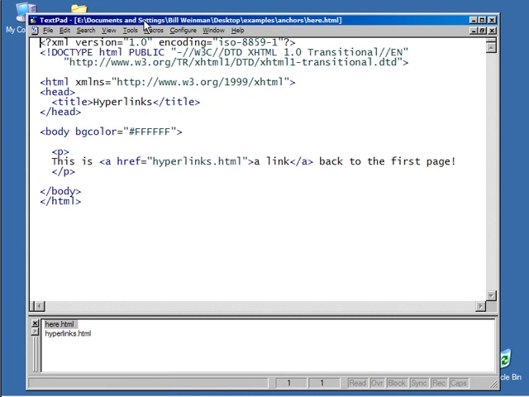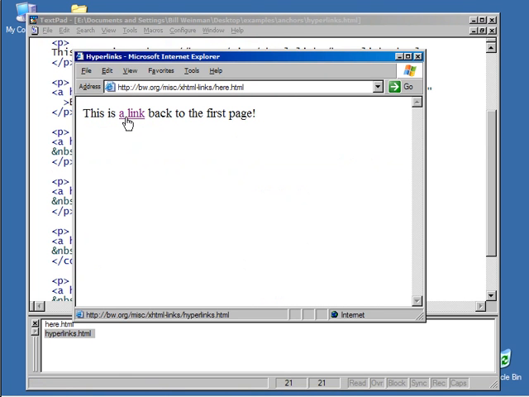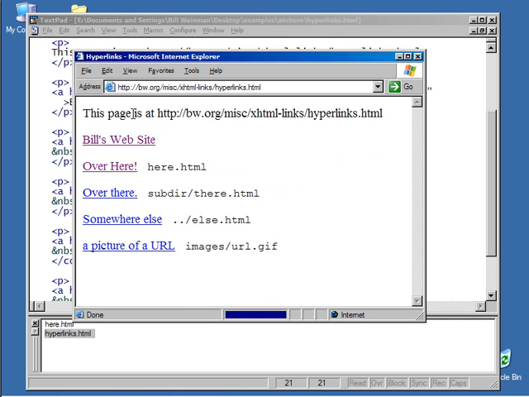And here in the text editor, we can see that's just another relative link back to hyperlinks.html, which was our first document, and is this other document here. And so if I click on that in the browser, and you notice it's the visited color because we've already been there, I click on that in the browser and it takes us right back, and now the here.html is in the visited color as well.